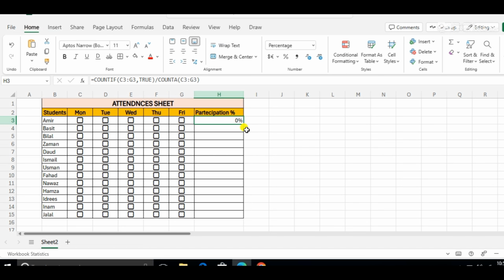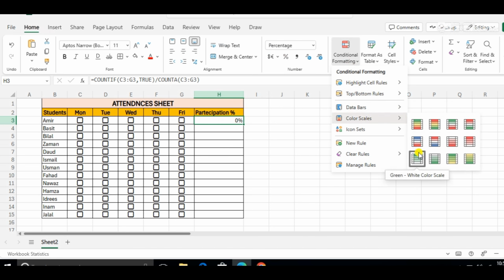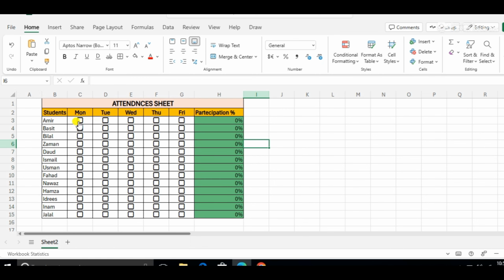We can also add color for this row, so go to Conditional Formatting. Here we can select Color Scales, and we can select this one, so we can apply this formula to all cells. Here we can only check the box.